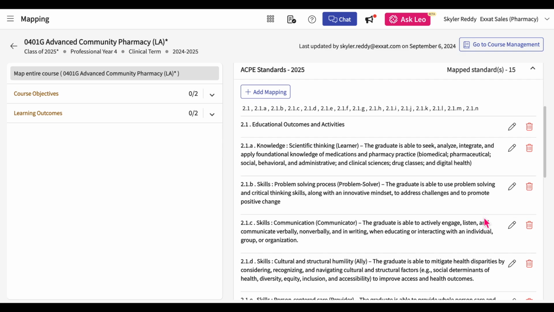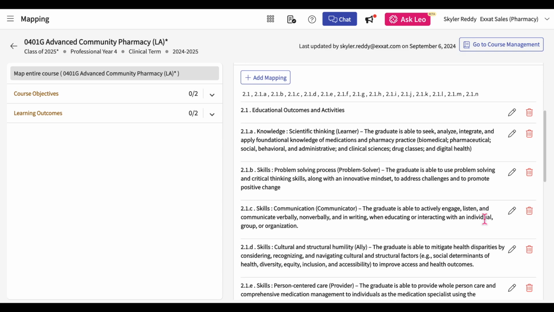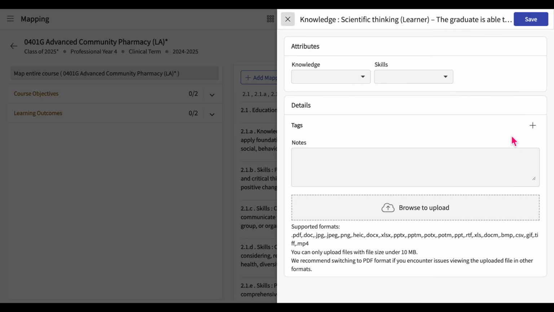To associate mapping level attributes, tags, notes and related documents, click on the pencil icon for a mapped standard. You can then select the attributes you would like to associate with this mapped standard, such as if this demonstrates students' intermediate knowledge, click on the Knowledge drop-down and select the Intermediate option. Of course, the options for attributes available will depend on how you set up attributes and configure them when creating the curriculum.